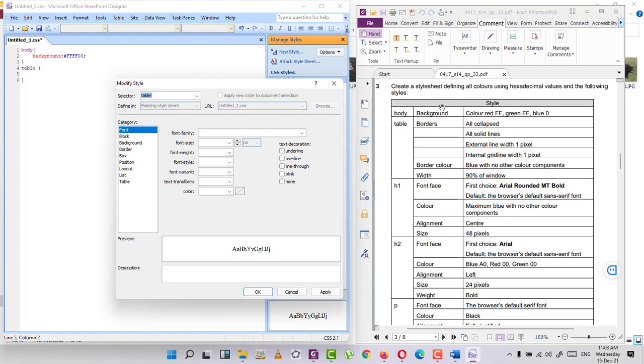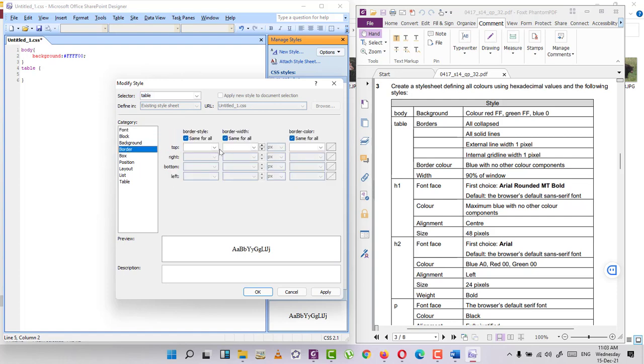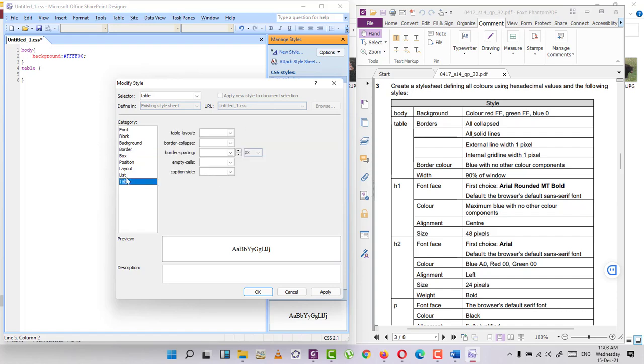Sorry. So the first thing is borders all collapsed. So what to do? Go to border. All collapsed means go to table and look for border collapse, all collapse. The first thing is done.